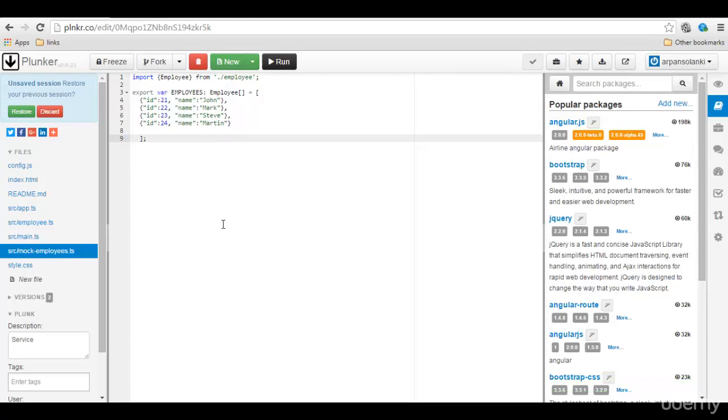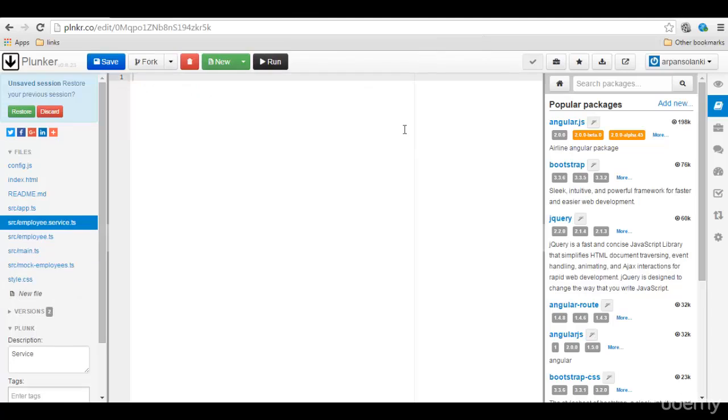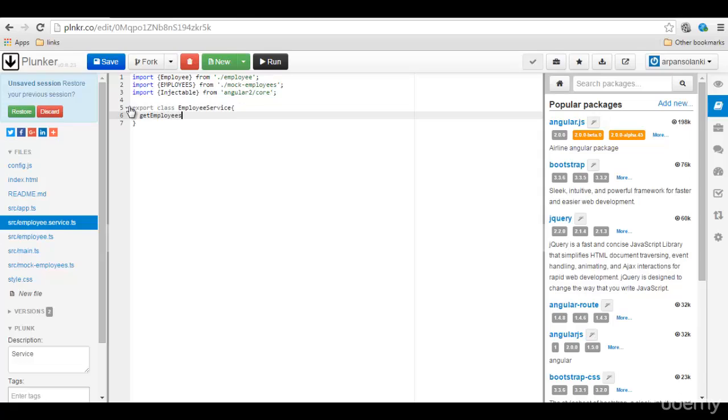Now we will create the actual service class in file employee.service.ts. We will import the employee class and the mock employee list. We are going to import injectable here. We will learn more about it in next section, dependency injection. For now, just write this statement here.